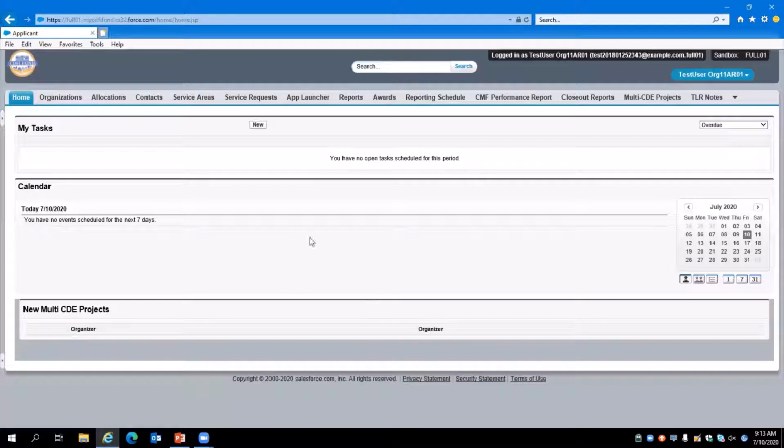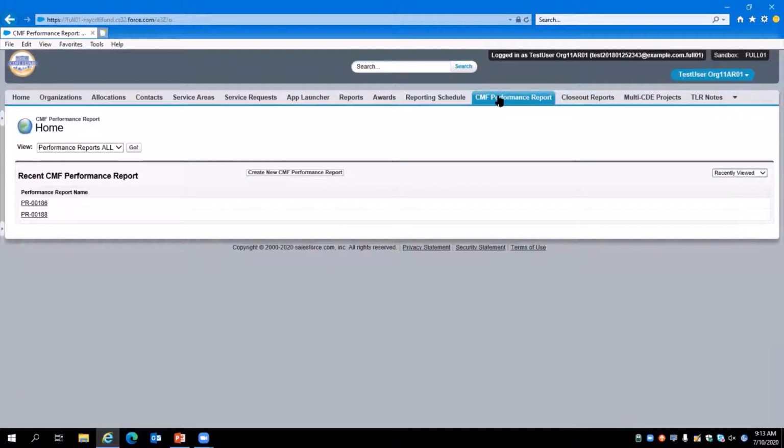We'll start off this training logged into the Awards Management Information System, or AMIS. From the home page, we will navigate to the CMF Performance Report by clicking on the Performance Report tab. From there, we will navigate to the applicable report. If you do not see the performance reports displayed in the recent list, go ahead and click the Go button to retrieve a full list of performance reports.